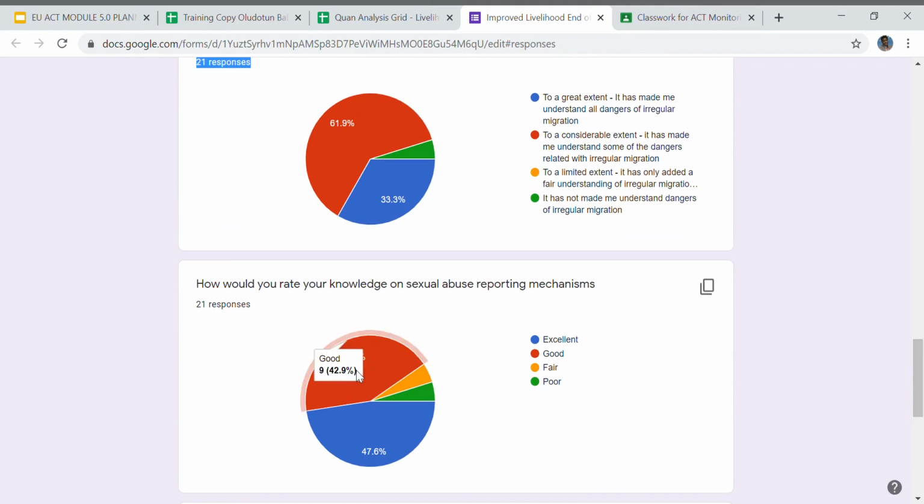So 42.9%, 47.6% said their knowledge of sexual abuse reporting mechanisms is excellent, right? If you compare this, if you had asked the same question before they entered the program, you need to go back to how many people picked excellent, right? So this means 10 out of 20. 9 said good, and what it means is that in reporting, you just need to add both of them.